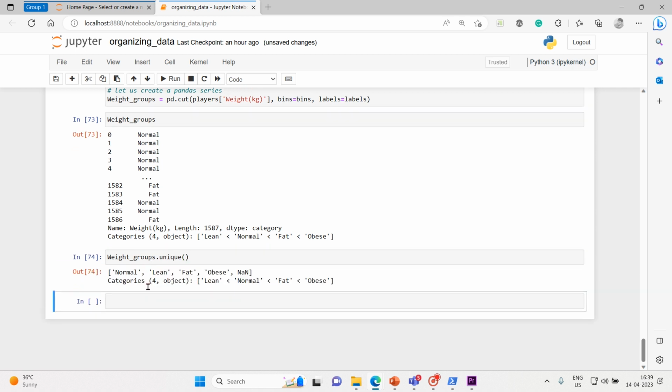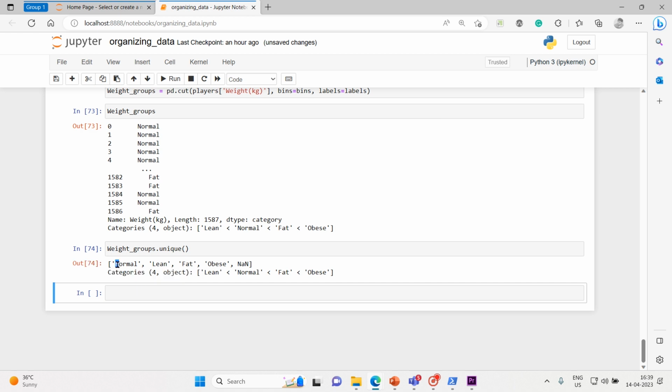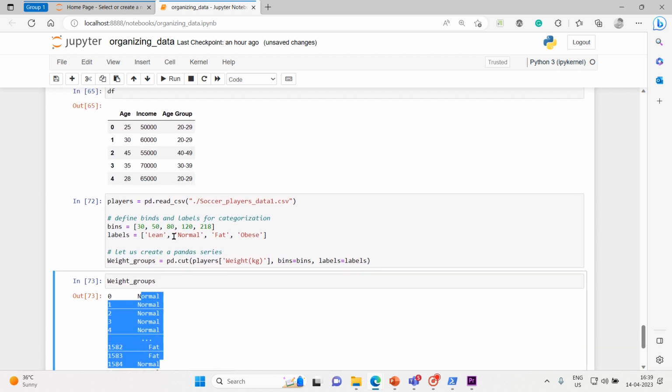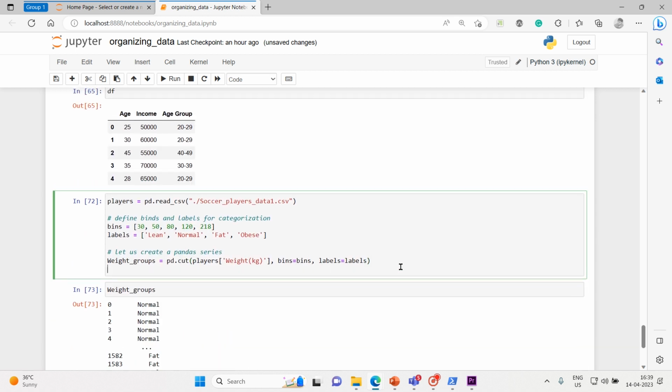And if you want to see the unique values, it's only three. That's normal, lean, fat, obese. That's how we have converted. And here is that. That's it. Now if you want to add it into the table, just do the same thing.